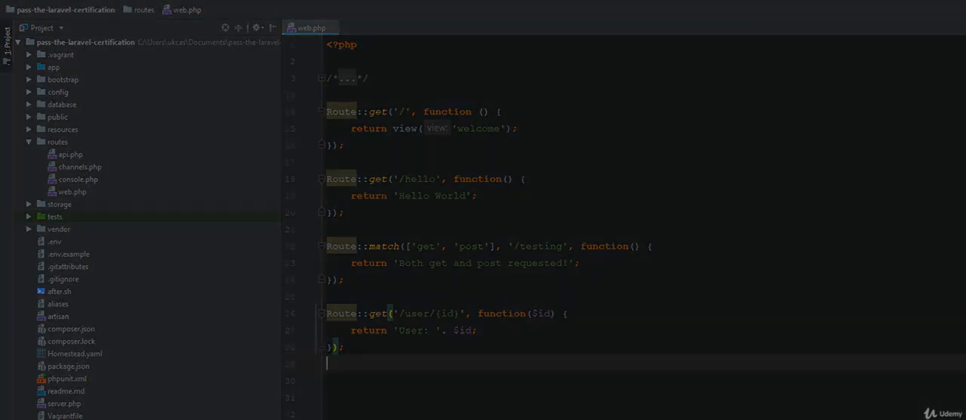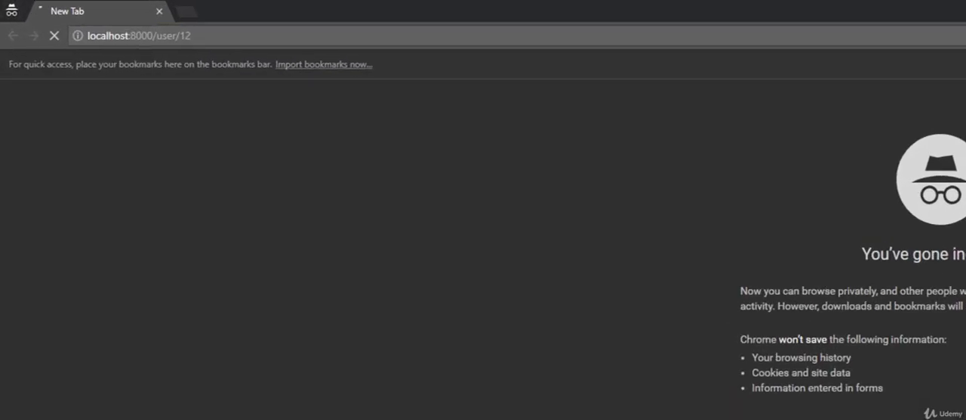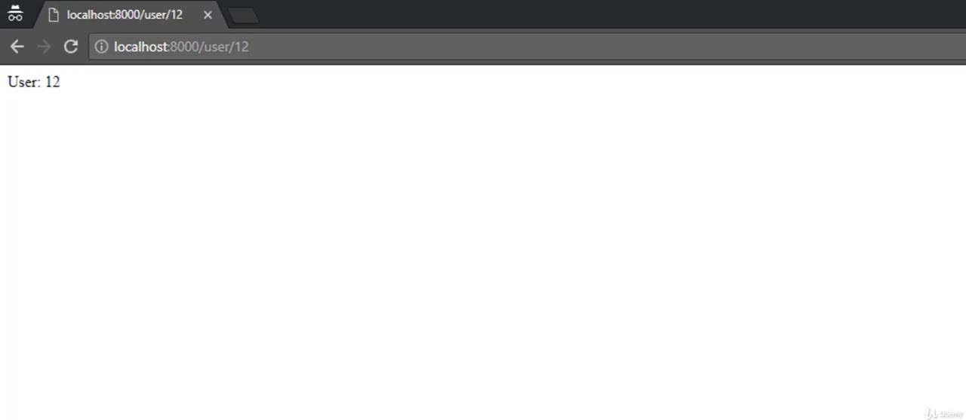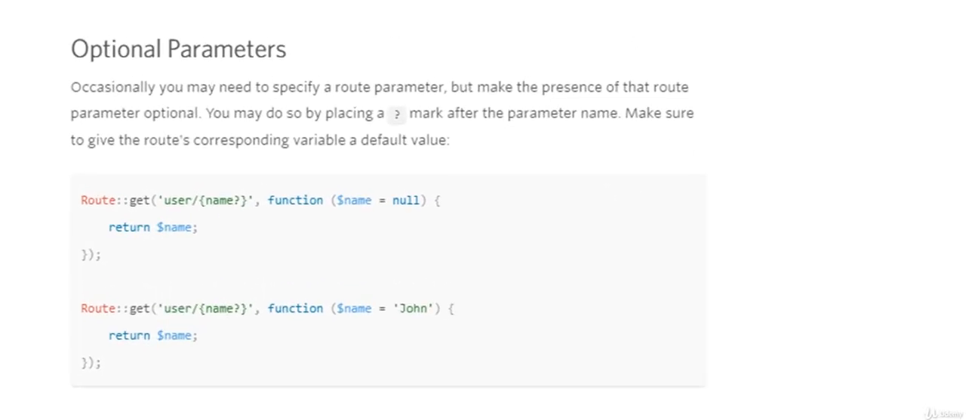Let's see what happens when we now try and access this route. As expected, we get the response we were expecting. If we don't provide a user ID, then we get a page not found. Great, so let's now look at optional parameters.